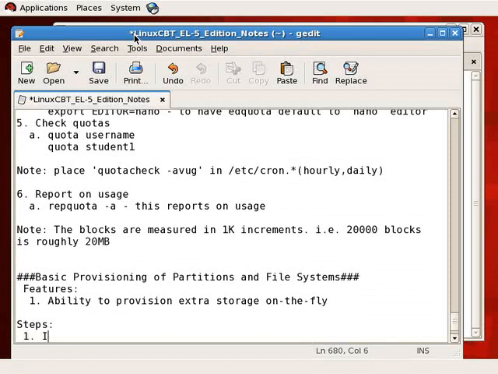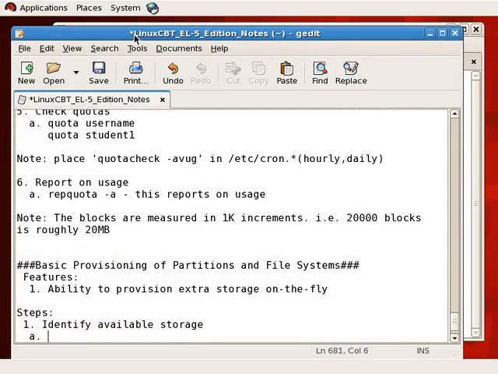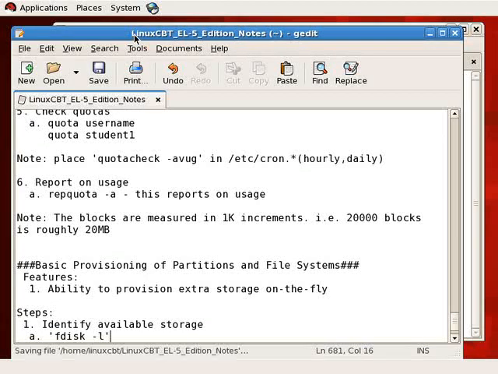Steps. First and foremost, you need to identify available storage. And to do so, we're going to use the fdisk command, fdisk -l, to list existing hard drives. This will give us a sense as to what has been provisioned and what has not been provisioned, and it will serve as a starting point for us to begin the provisioning process.